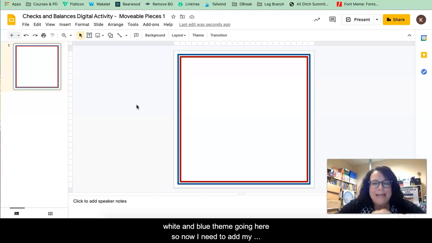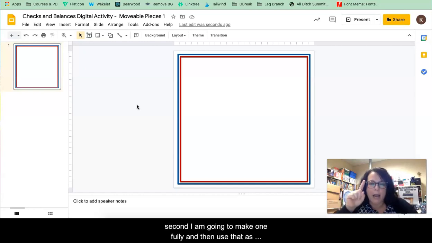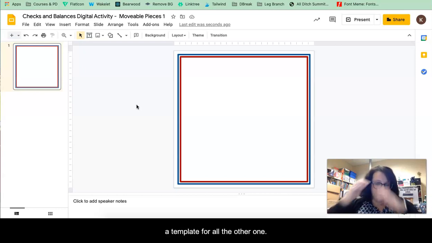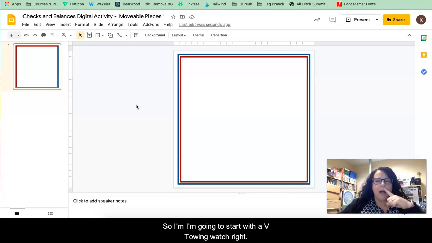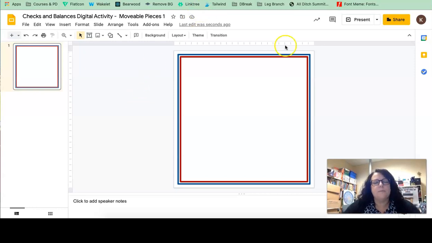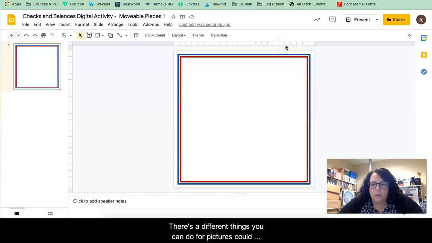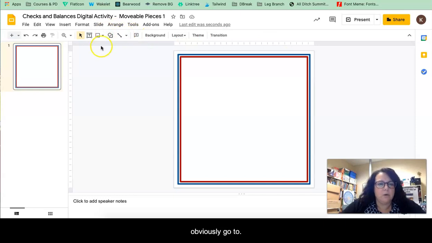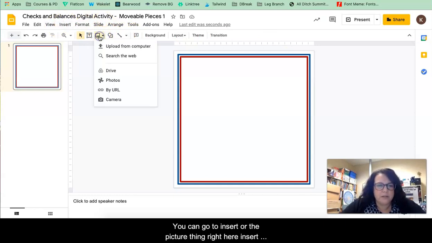So now I need to add my pictures, okay? What I do is I'm just going to back up 1 second. I am going to make one fully and then use that as a template for all the other ones. So I'm going to start with vetoing laws, right? Okay, so there are different things you can do for pictures. You can go to insert or the picture thing right here, insert image.